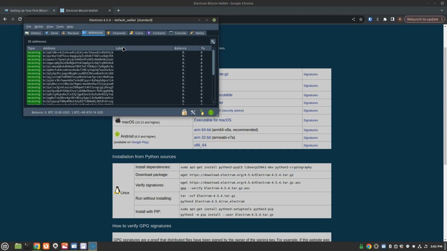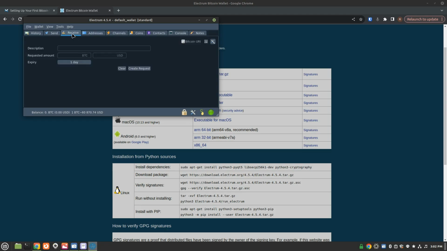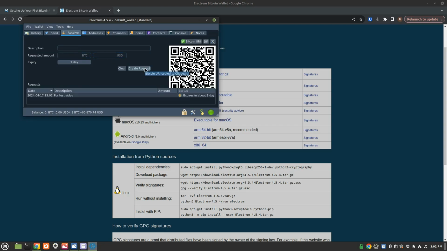So then the first thing we need to do is actually fund this wallet. And for that, you'll go to your addresses tab and you can right click and copy an address, or you can go to receive, type in a description for test video, and then you can fill this amount in if you want, or you can leave it blank. Hit create request, and there you go. You now have your coin address that you can send funds to fund the wallet.